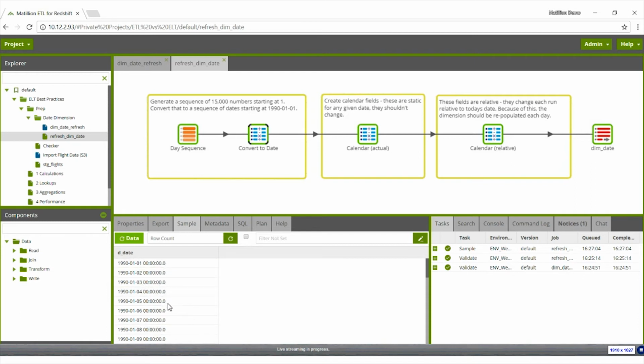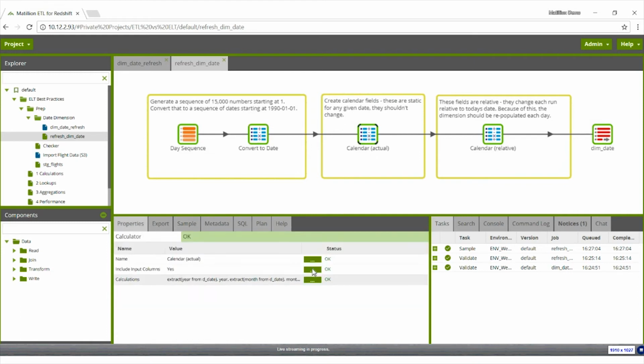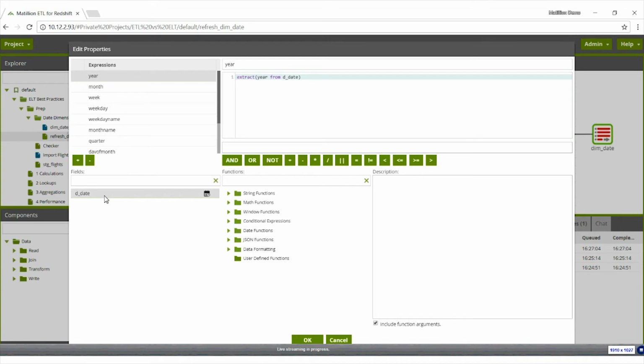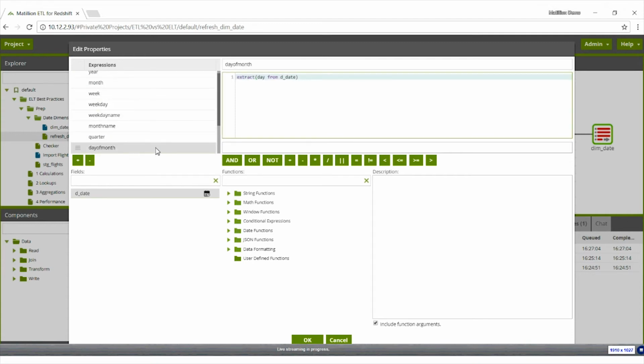Then moving on from there, we have another calculator component. In this case, we're now using the date we've generated previously to derive additional data that we need in this particular table. You may all be pretty much familiar with the various attributes that are part of your date dimension. So here I have a few, but you may add as many as you like as you go along. Again, each of these are using basic Redshift functions to derive the appropriate value. You can use any other SQL function that you think is necessary in your use case.